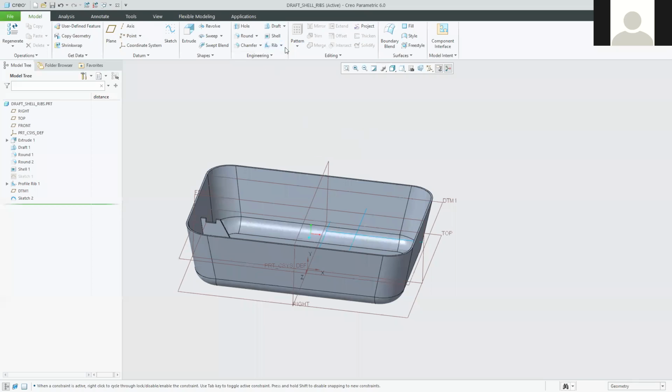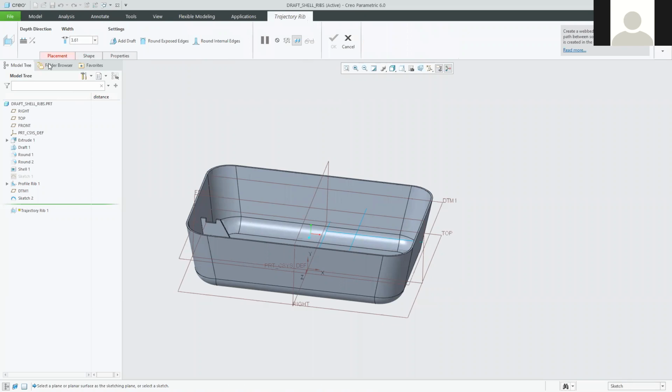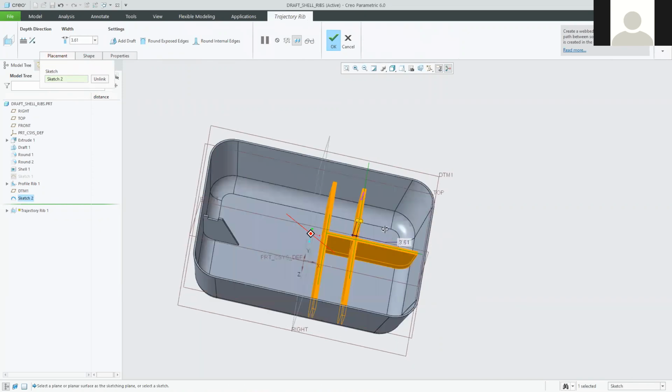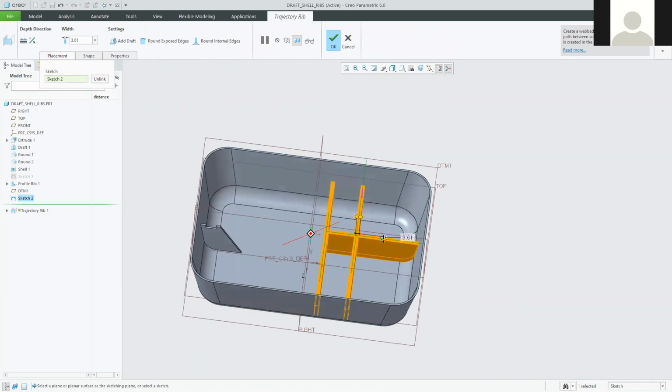So let's select the rib type that we want, the trajectory rib. Select it. Click in the placement tab to see what it's asking for. It's just asking for a sketch like before. So we have a sketch to click on. So we'll click on that. Then we get a preview of what it's going to do. It looks like it's done its job.